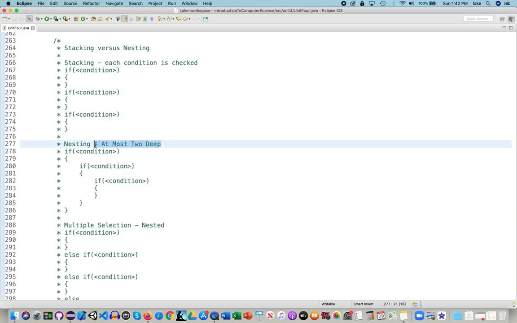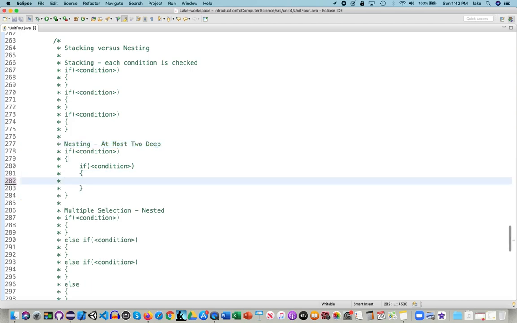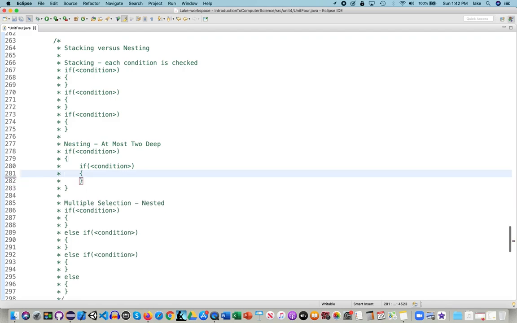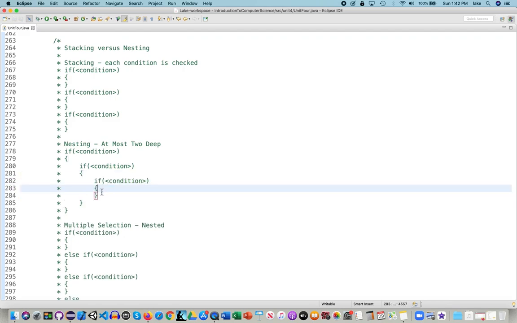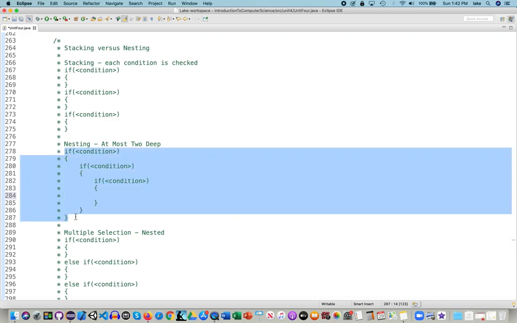I have this at most 2 deep here because we don't want to do this when you write code. I'm only showing it here for illustration, but we don't want to actually do this. Yes, there are times when we could get away with it. Once you start nesting, it creates dimension. So this is a 3-dimensional structure: 1, 2, 3. If I have 2 levels, it's a 2-dimensional structure.